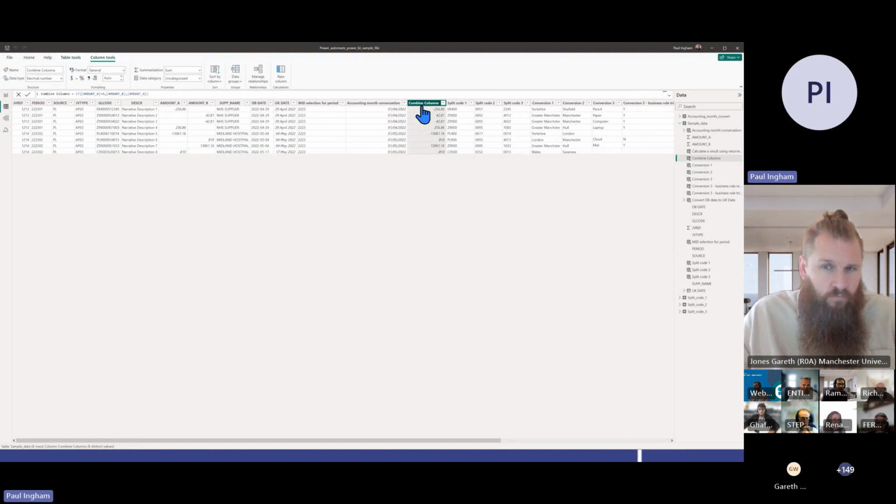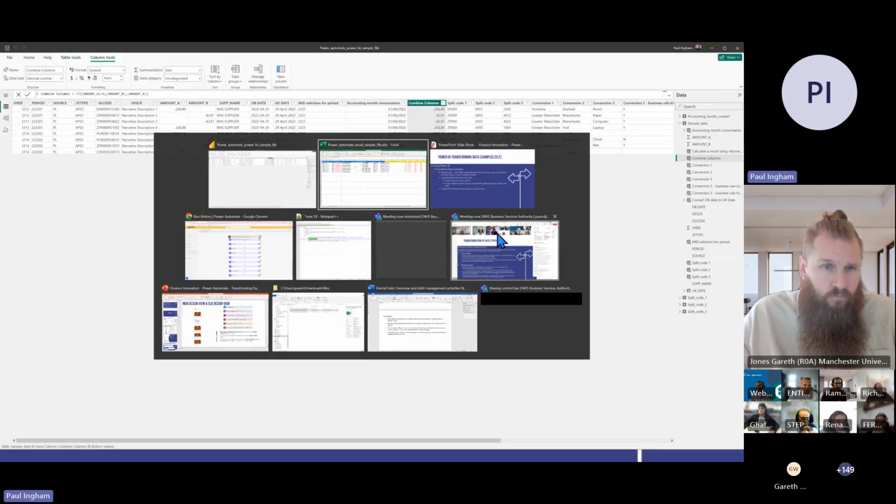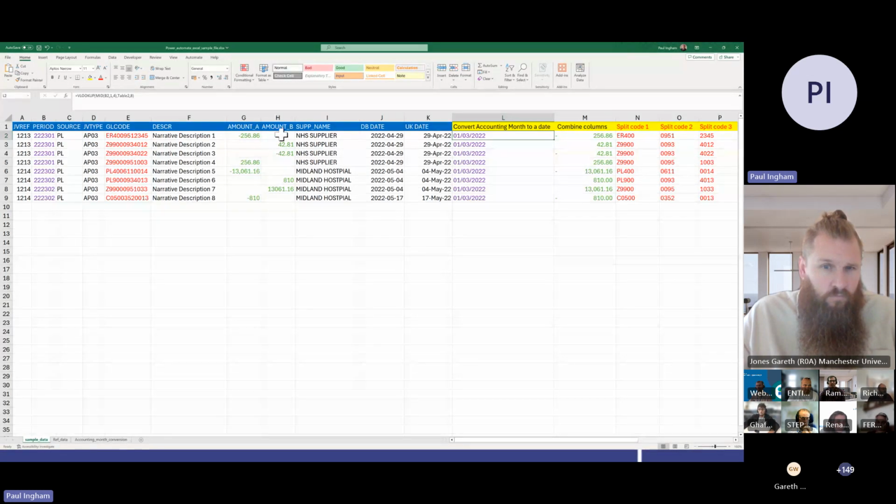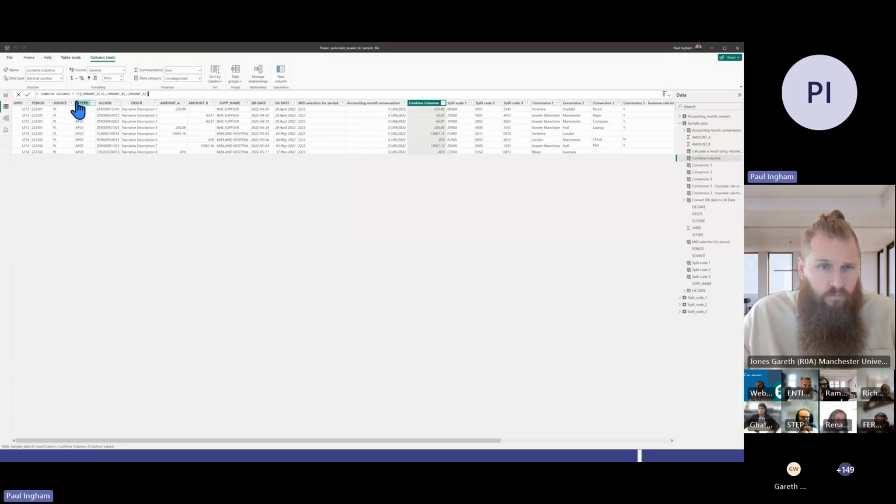This one is where we're using a combined column. Again, that's just an if statement. If we went back to Excel, it's very much the same as what we were doing in Excel: if this, then that. So if amount A is equal to 0, then it's amount B. If it's not, it's amount A. And then we've got the split codes.